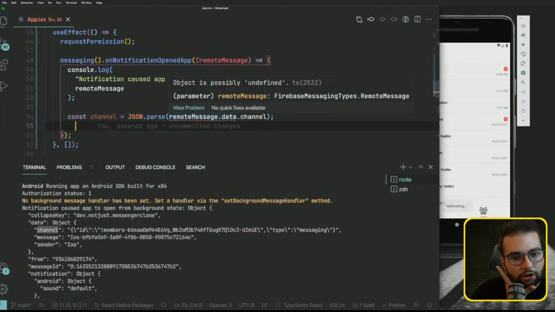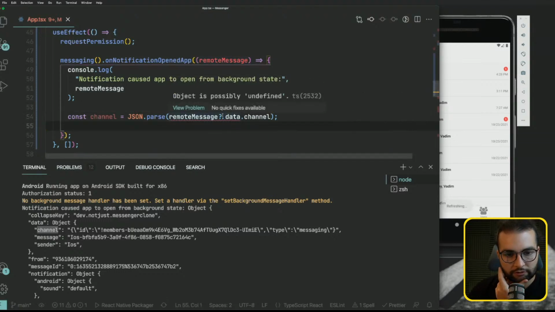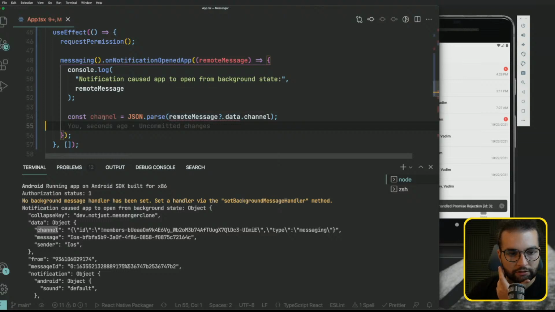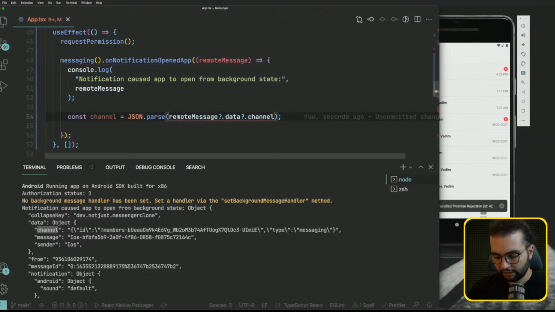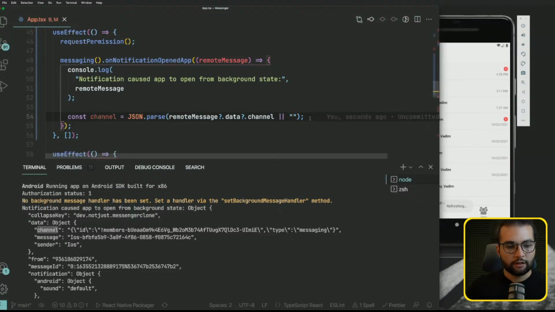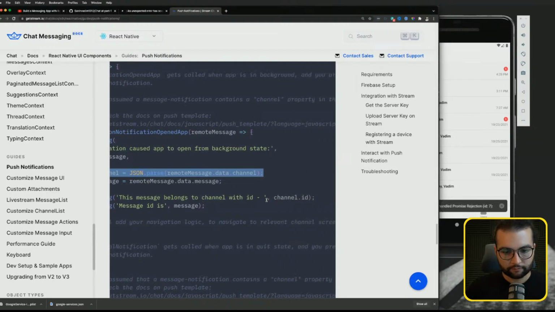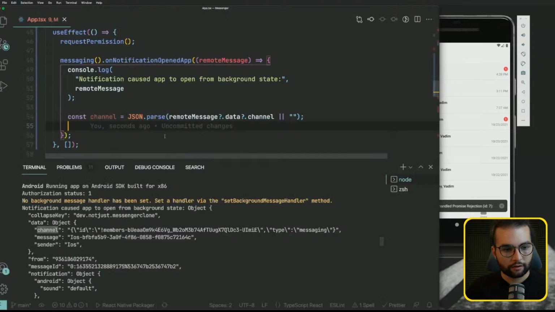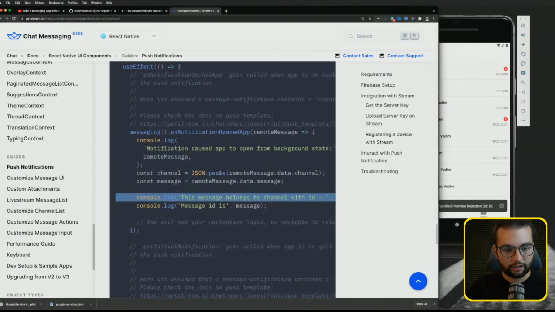Remote message. Object is possibly undefined. Or undefined. Here I'm gonna say, alright, so this message belongs to the channel with this ID. Okay.